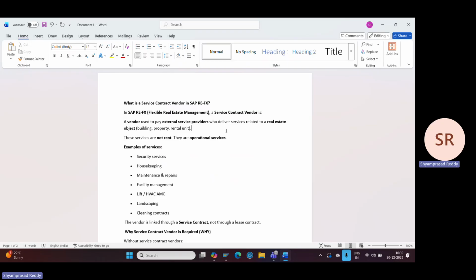Actually, this is not a rent. This is operational services. Why? Because the vendor is taking them from an outside service provider, like security services, housekeeping, maintenance, repair, and facility management. This type of services the vendor will take for that real estate object.